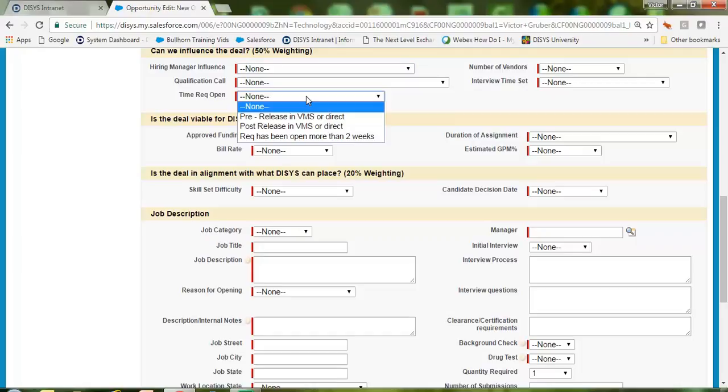How long has this rec been open? Is it pre-release in the VMS or direct? Is it post-release in the VMS or direct? Or has the rec been open for more than 2 weeks?